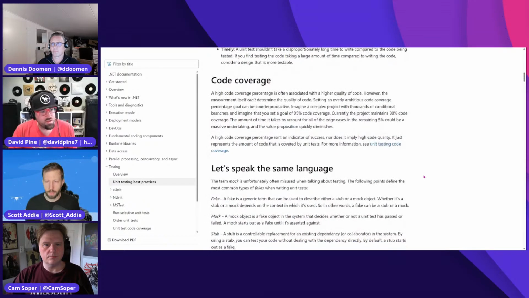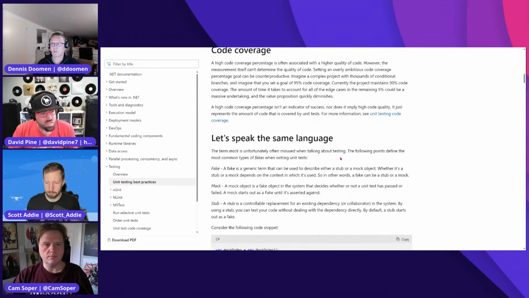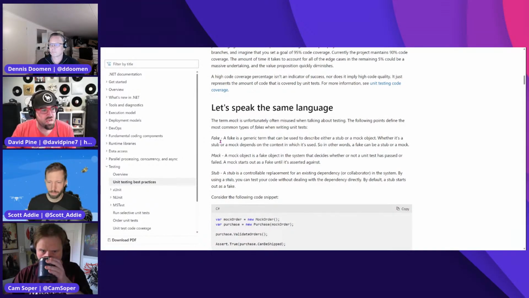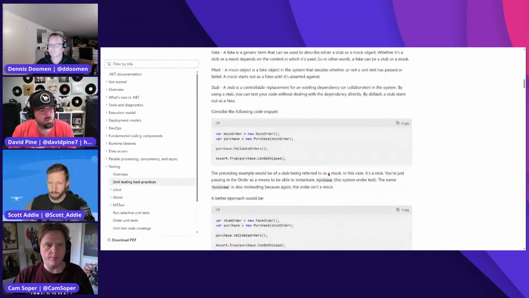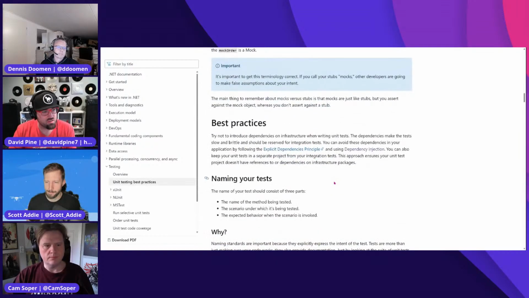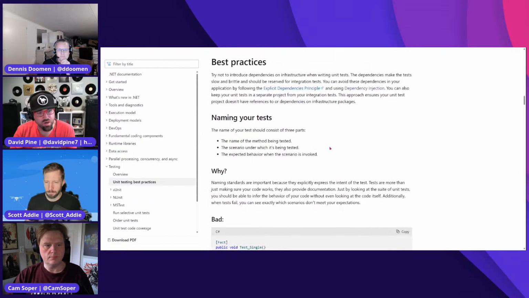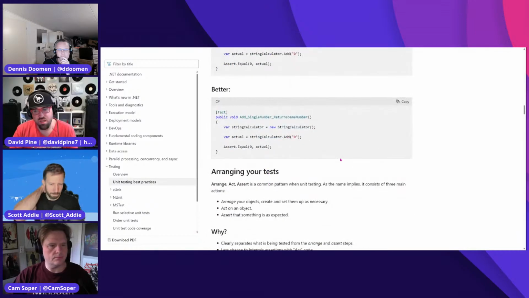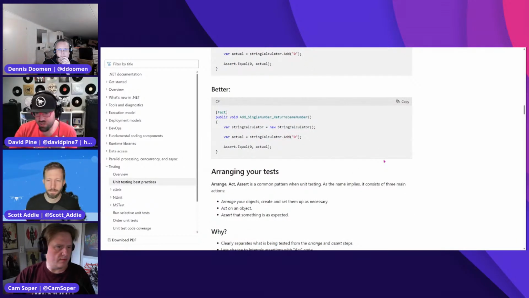So the section that says, let's speak the same language, this is just really talking about all the different terminology, because there's a lot of different terminology that gets thrown around out there, such as fakes or mocks or stubs and things of that nature, along with various reputable patterns such as arrange, act, and assert. And then this article also dives into some best practices with real world examples of what to do, why to do it that way, and what's bad and what's better and things of that nature. So I encourage you to check it out.